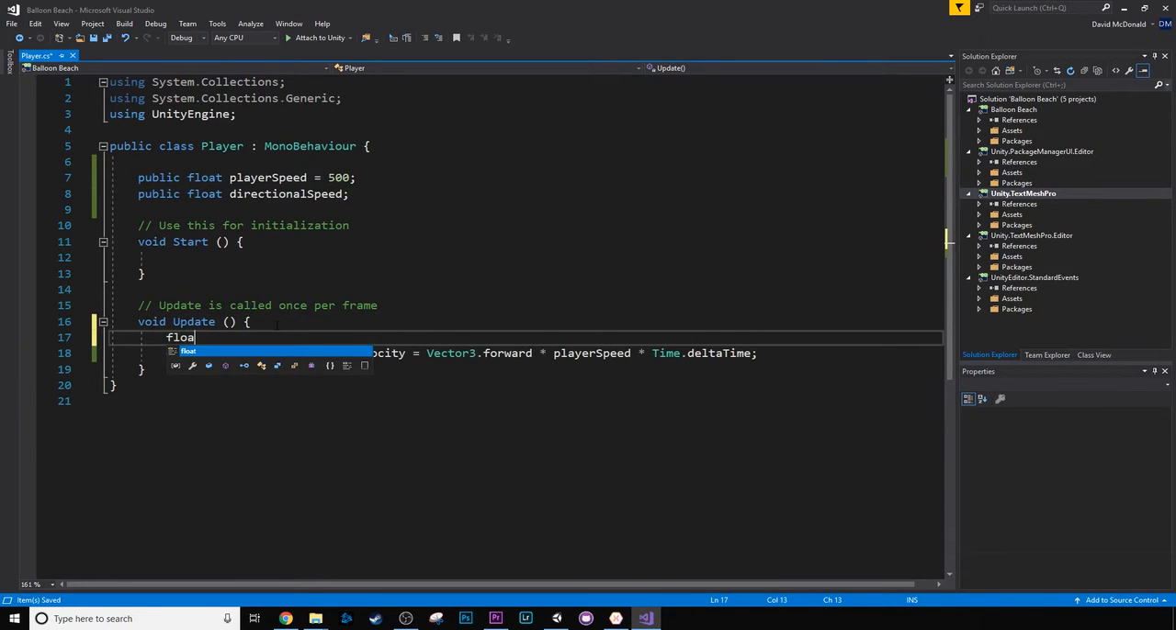Cool. So the next thing we want to do is create a float. This float will only be used inside of Update, so we don't need to declare it up here because it's not a class variable. It's not a variable that's going to be used throughout the whole class. We're just going to use it once and then basically throw it out. So we're going to create a float and call it moveHorizontal. I hope I spelled that right.